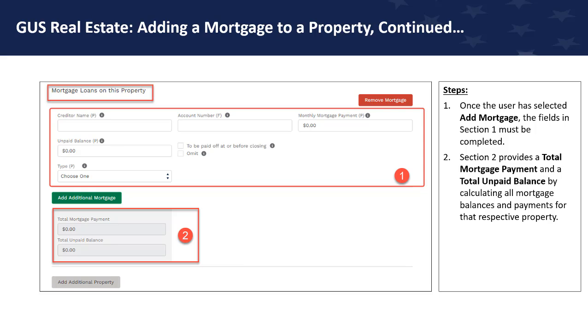At the bottom of the mortgage loans on this property section is a summary section which automatically calculates and totals all mortgage payments and all unpaid mortgage balances tied to this property. If users need to add an additional mortgage for the property, they simply select the Add Additional Mortgage button and complete the same fields required previously in the section. They can repeat these steps for any additional mortgages associated to the property. If a mortgage record is added and needs to be deleted, the user can select Remove Mortgage.